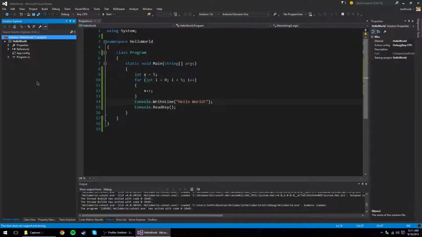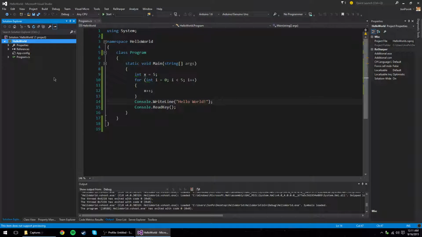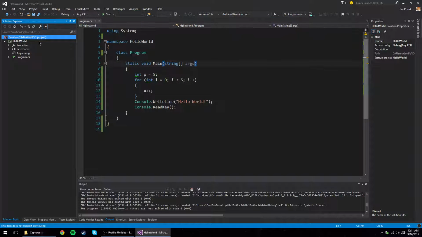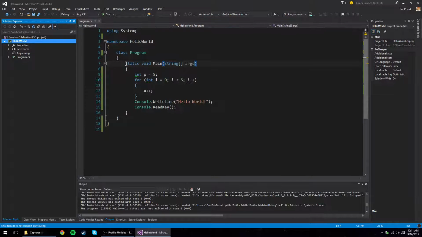So in the very first video I described what a solution was. It basically just houses a bunch of projects. A solution has one main method that it calls to run. Over here we have our Hello World project. Each project has a single entry point. So see, the project actually owns this main. The solution sets a startup project. So it says, okay, I'm going to use the main that's located inside Hello World.